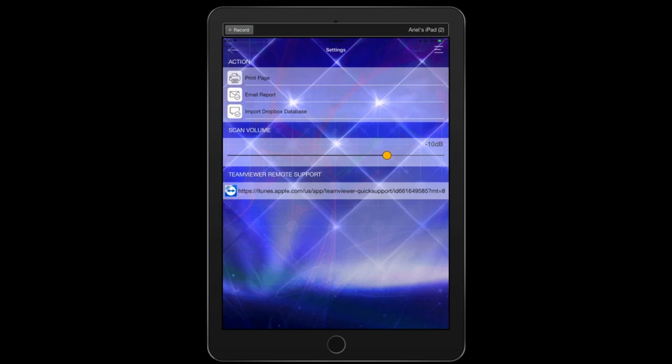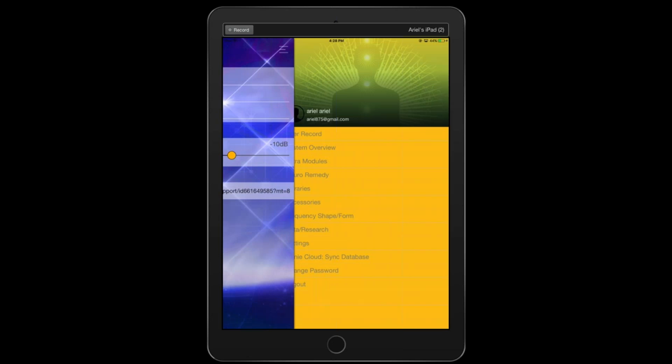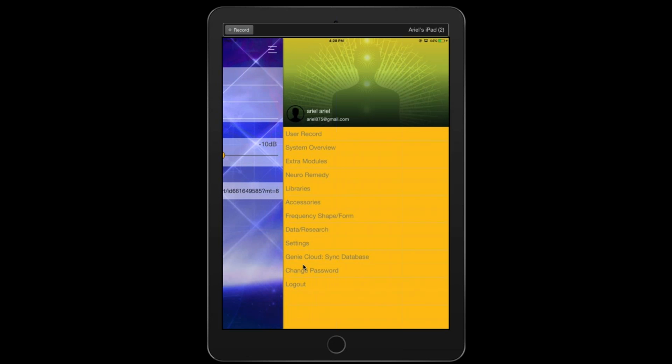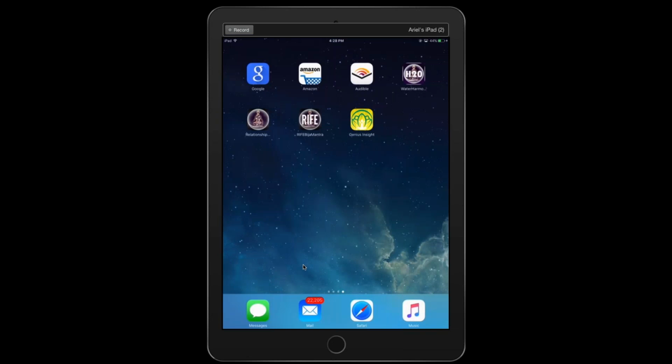Now, at any one time, and you can do this every day, you can do this once a month or whenever you like, if you want to save this data to the cloud, you would go to your navigation in the top right and then go to your Sync Genie database or whatever it may be. Just click on the top right there, Ariel, if you wouldn't mind. And then go to the Genie Cloud Sync database. You tap on that, and then it'll connect.